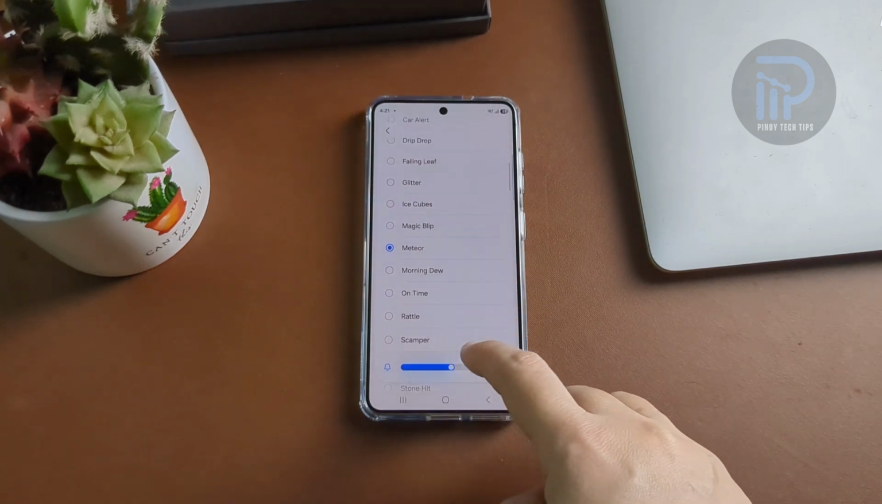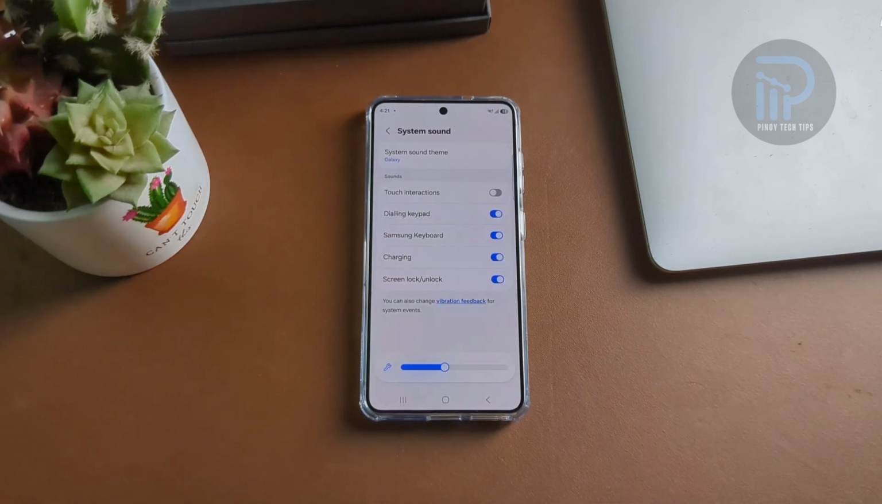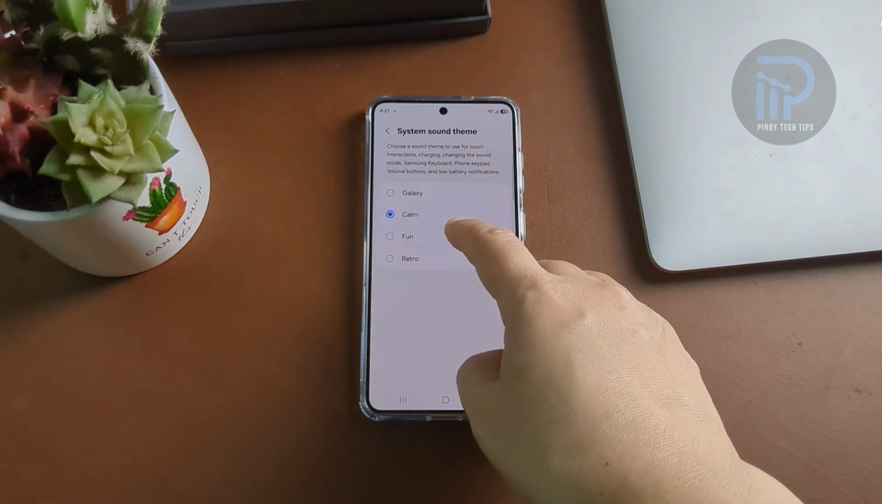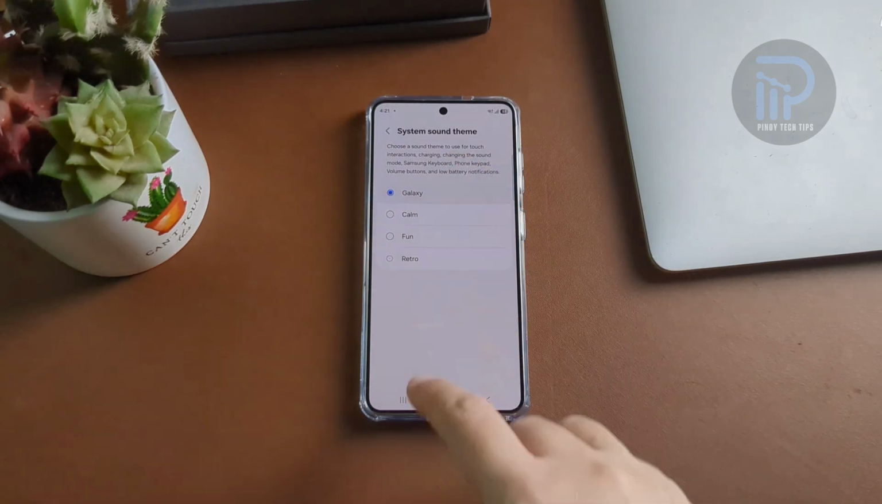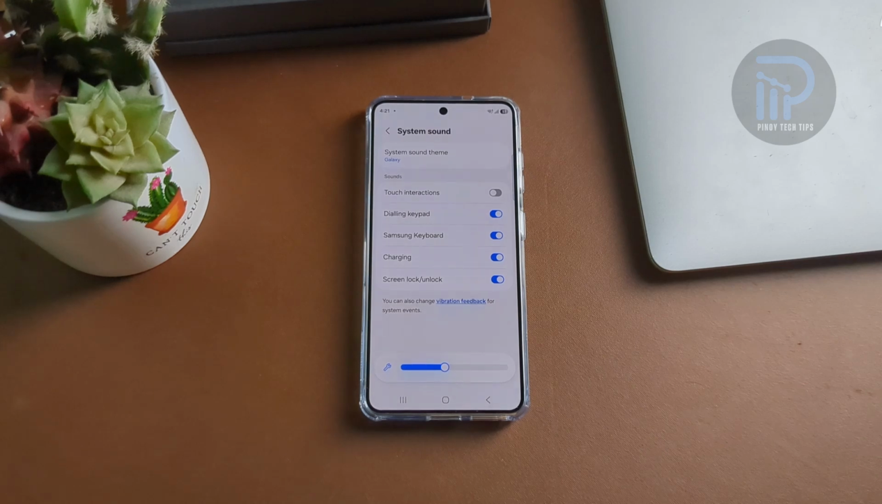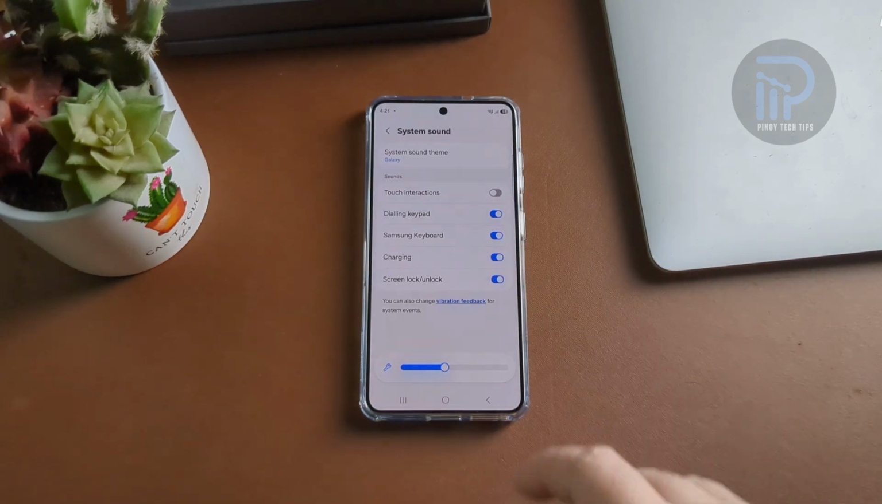Adjust system sounds and feedback. From the main menu, tap System Sound. Tap System Sound Theme, then choose between Galaxy, Calm, Fun, or Retro. This changes how your phone sounds when you tap, charge, lock the screen, and more. Go back and toggle settings like touch interactions, dialing keypad, Samsung keyboard, charging sound, screen lock and unlock. Turn off anything you don't want to hear to reduce noise.